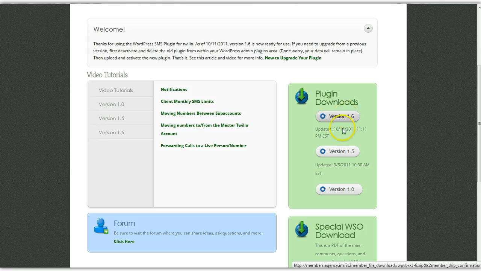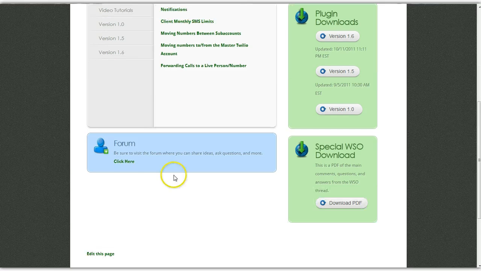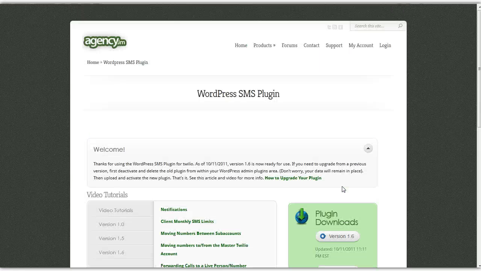Each of the previous versions as well as the current version is available here for download. This is a zip file you download and then you can install to your WordPress installation. There's also a link to a form down here and then a bonus PDF.